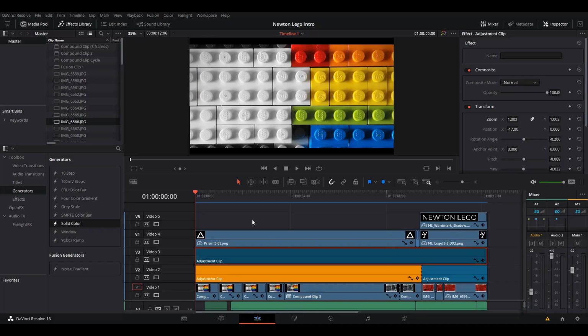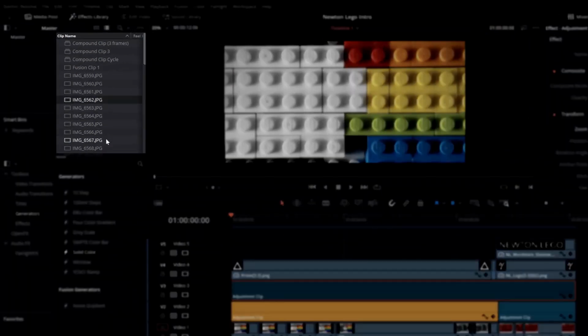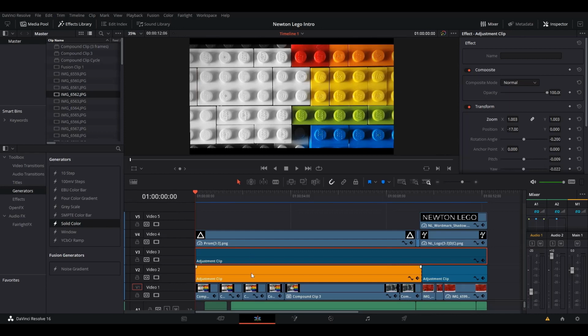The editing software I have used to create this intro is DaVinci Resolve 16.2. So this is what the intro looks like in the edit page. So you can see here all the image files. I got them into the timeline. Next, I grouped them into these compound clips.